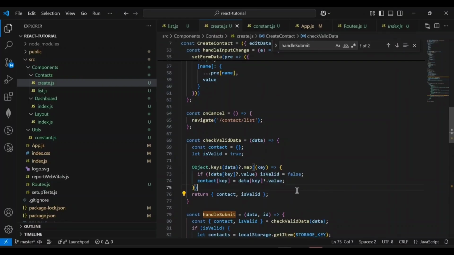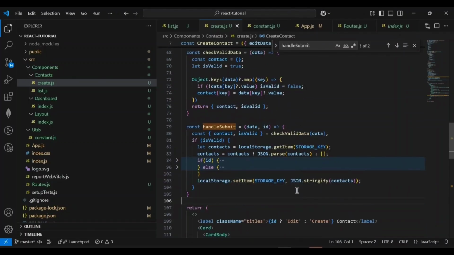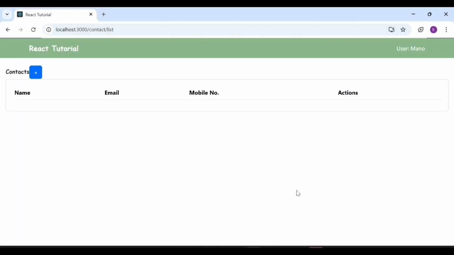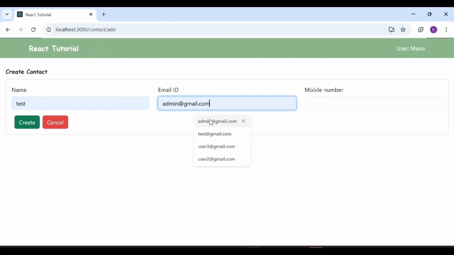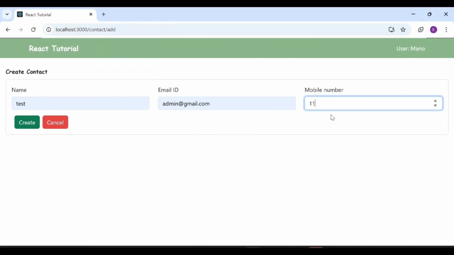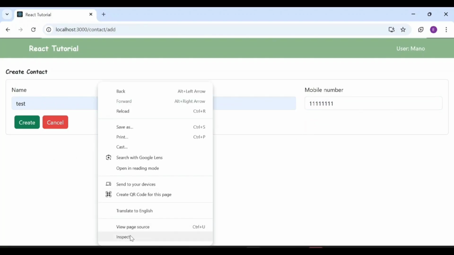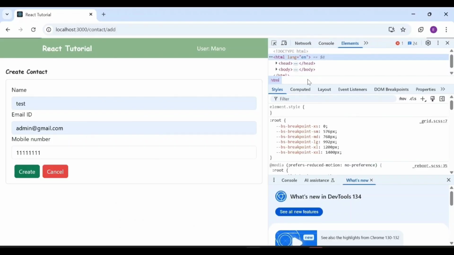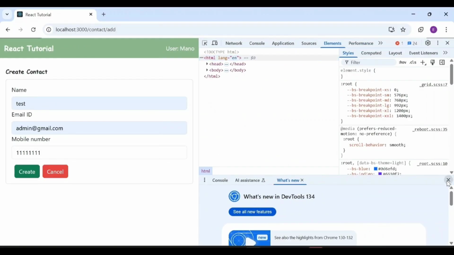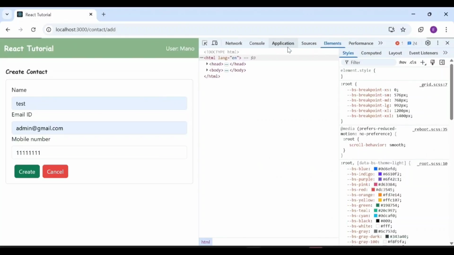All the changes made for create contact. Now we can go back to the browser and validate the create flow. Before clicking on the submit, we can inspect the site and we can go back to the application tab and open the storage.